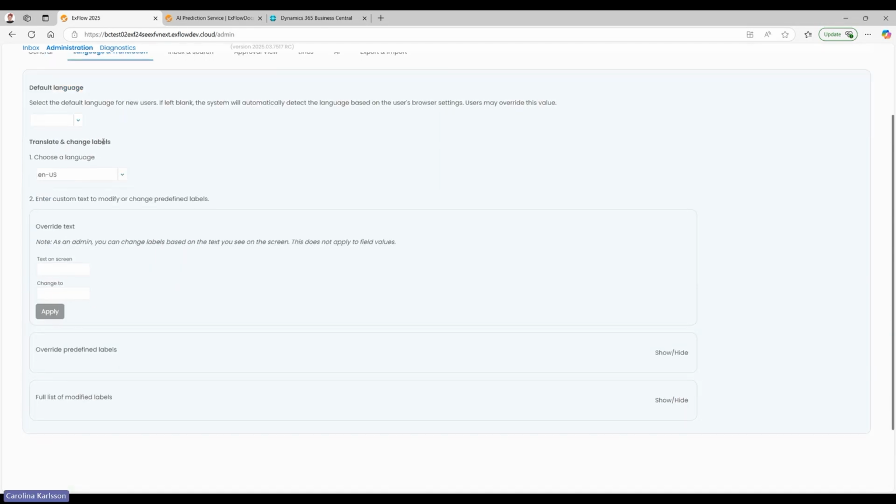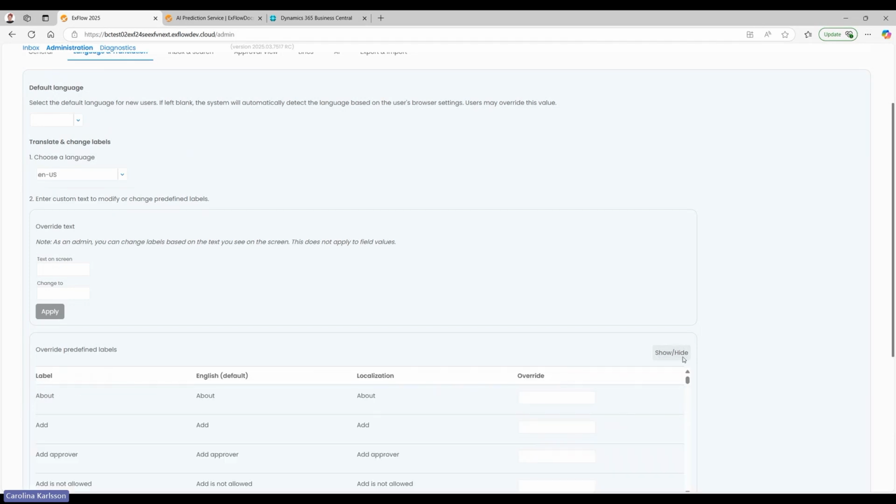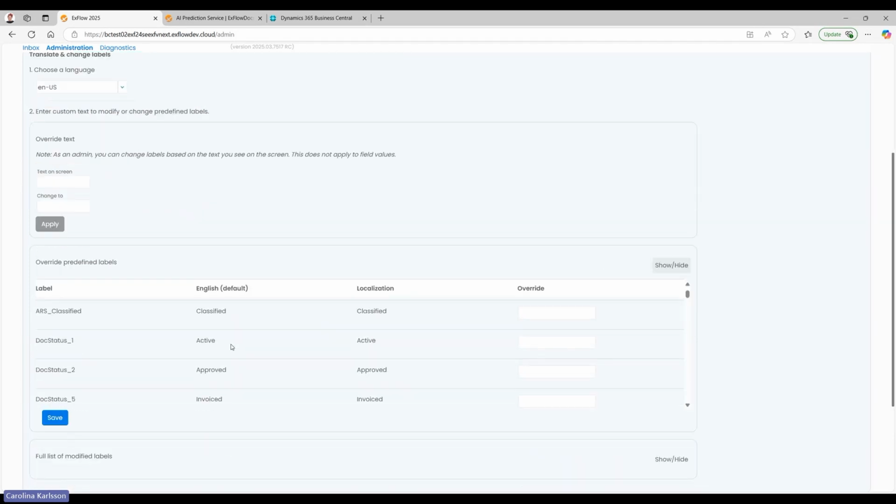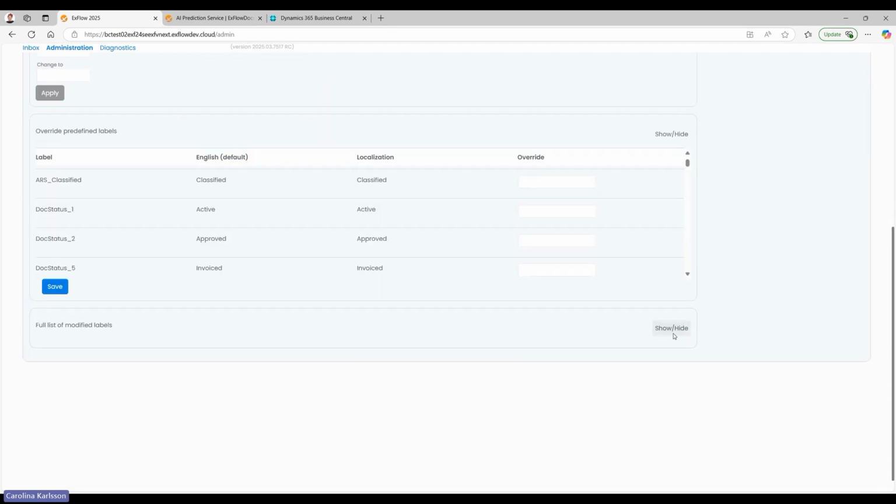And then you have translate and change labels here. And in ExFlow Web, you have the flexibility to change most of the application's labels. So this includes both predefined labels and those coming from BC. So first you start by choosing what language it is. And then you can either, if you know the text, use the override text, or you can click on show and hide over here, and you have predefined labels. So then you choose here and then save. And then on the bottom here, you can see all of the labels that you have modified.